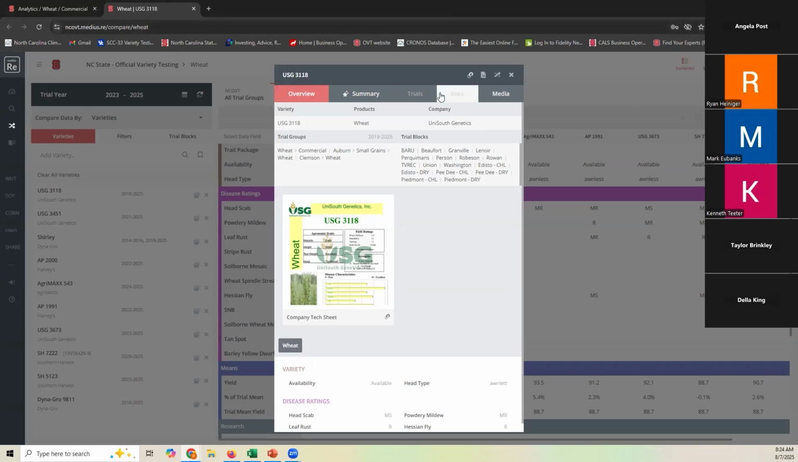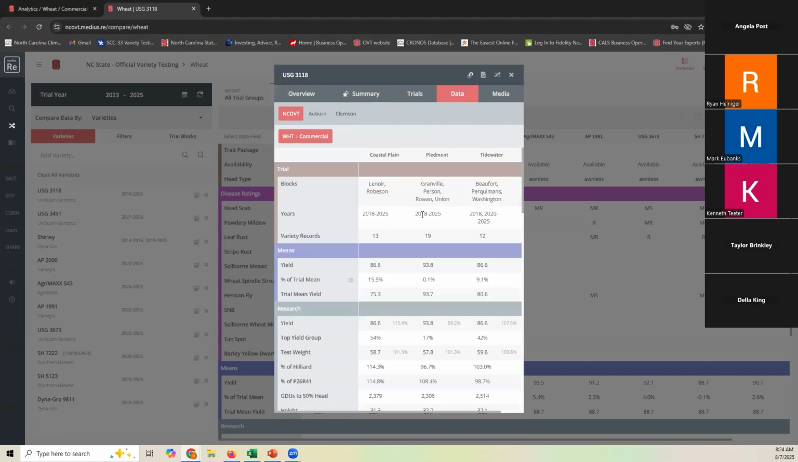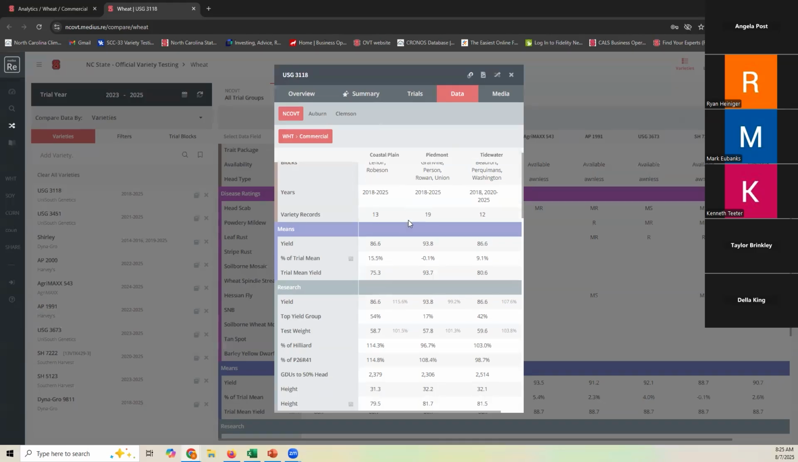So there's that, but there's also, if you click on data, this is all the data for this variety for the entire time that we've been testing it. So in the case of USG 3118, this is 6 years worth of data, right? The way we were looking at it before, we're just looking at the last 3 years, because 3 years worth of data is a really good indicator of how that variety is going to perform. If you want to go even further, you can. You can look at how USG 3118's performed over 7 years.